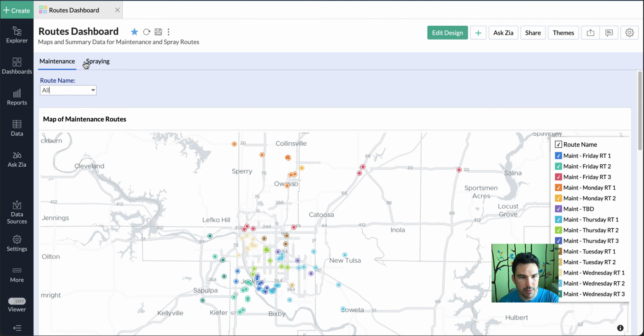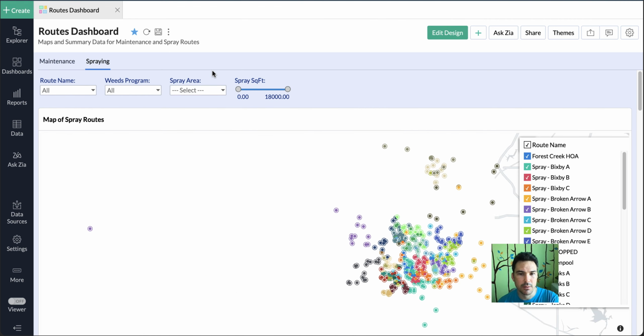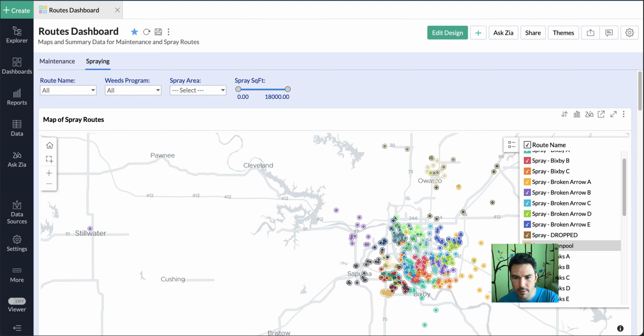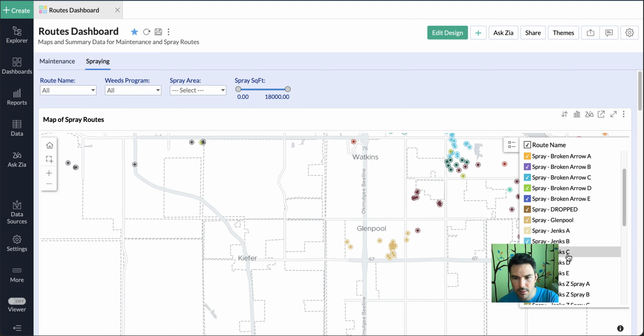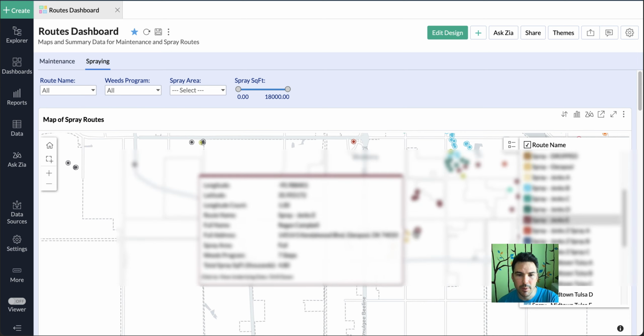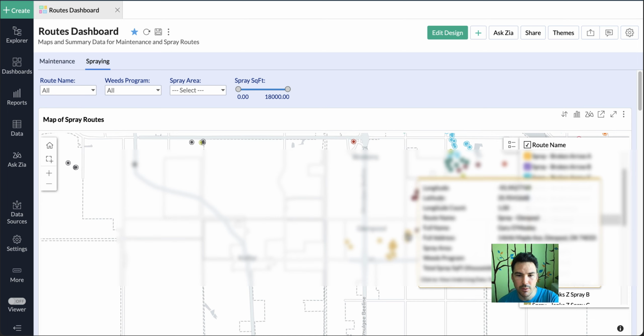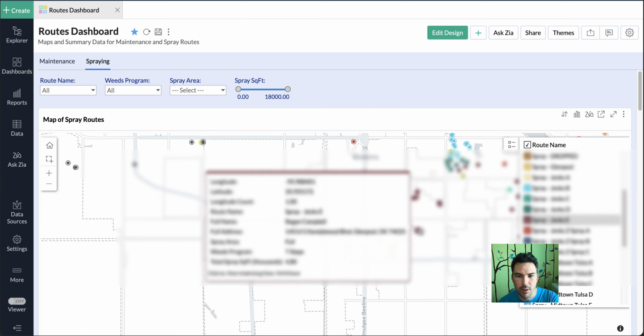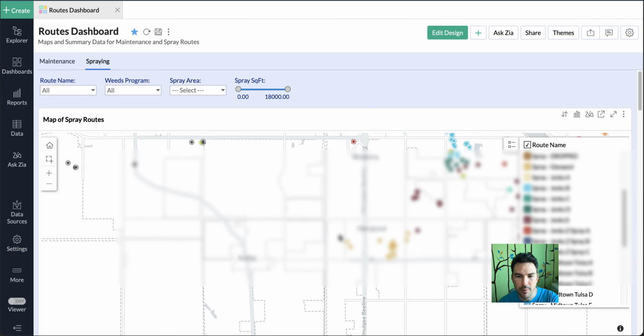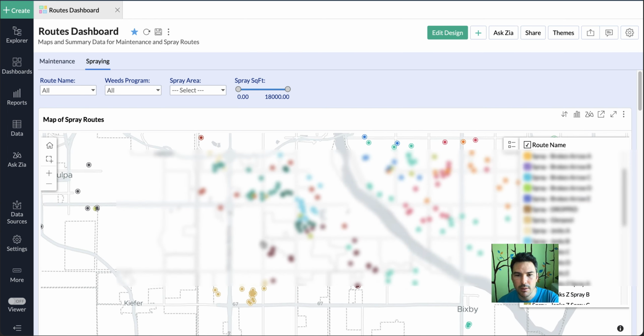Oh, here we go, maintenance and spraying. So this one is Glenpool. Here we go, zoom in here. Now, notice this one, maybe this one needs to be moved over to Glenpool. We want to service these 10 or 20 people on a certain day in a certain route. And we got a new client right here, so we want to move this one over to here. So it helps us visualize where all of the routes are.